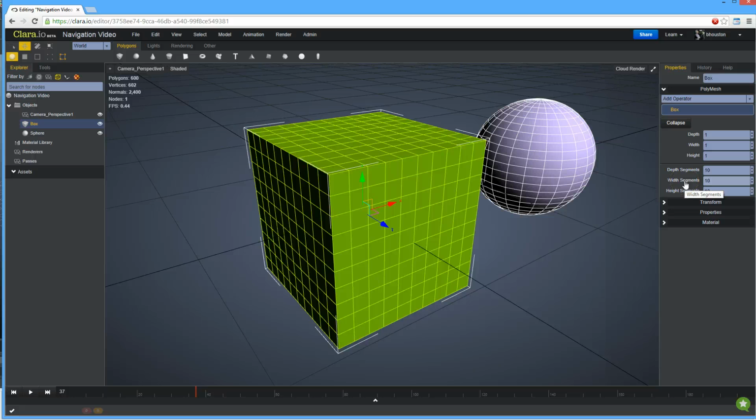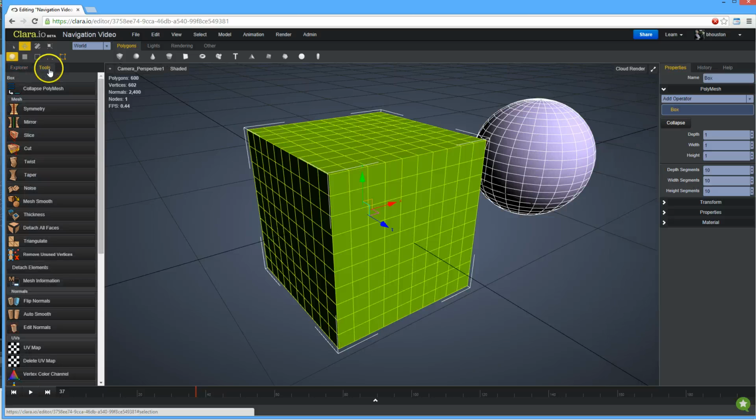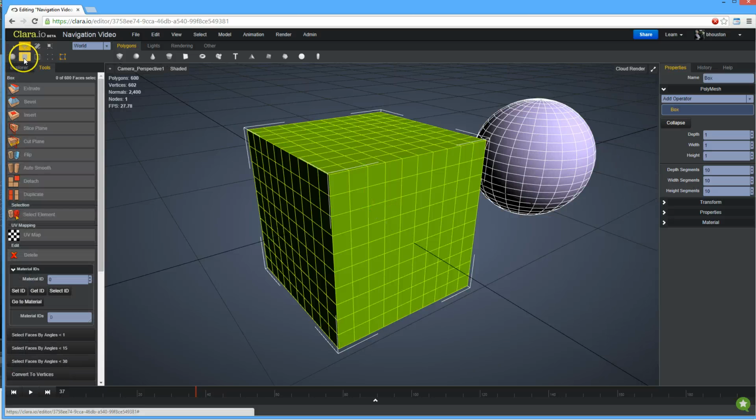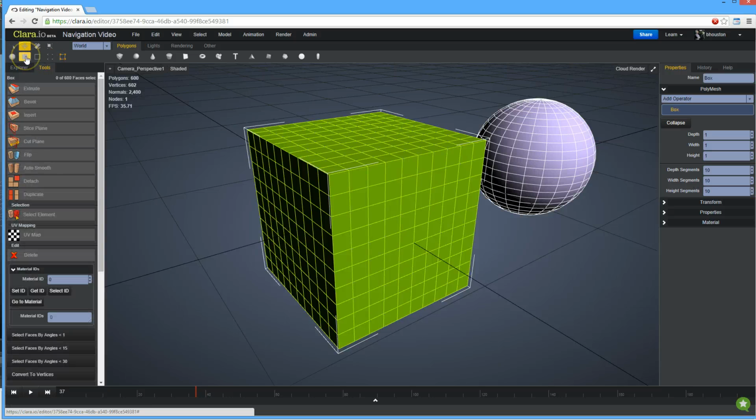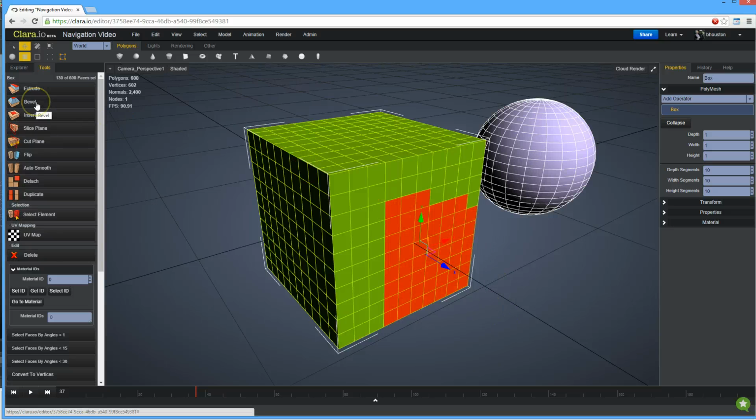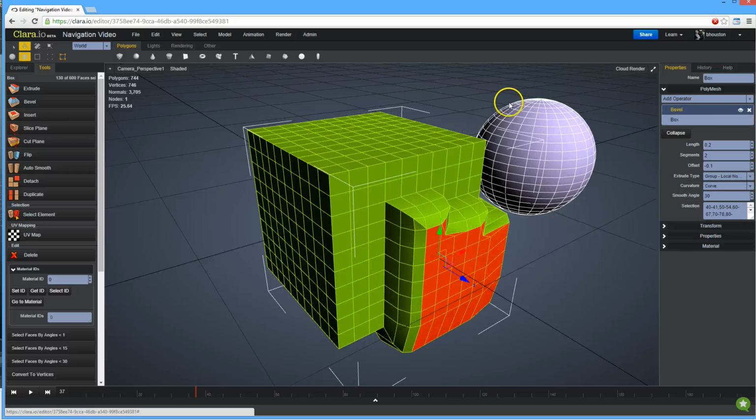If you'd like to modify an object, you can select them, and then go to the Tools panel. The Tools panel changes dynamically whether you're in object mode or a component mode. To modify components, just make your selection and then click the tool that you want to use, in this case, Bevel. You can then go to the operator stack in the properties view and then fine-tune it.